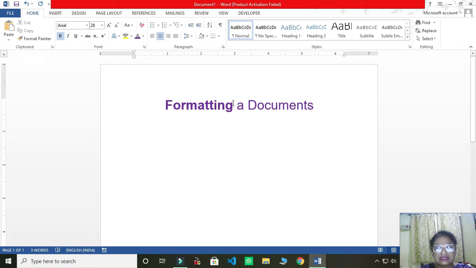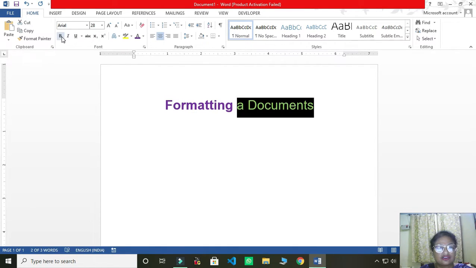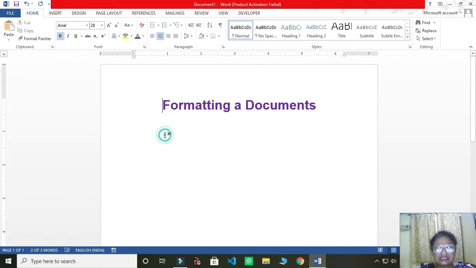Why have I chosen this first word? Because I want to show the difference. Formatting, you see formatting here, it is darker than the rest of the text. Now let me apply this on the rest of the text also. So you can see this way you can give more emphasis on any selected text.